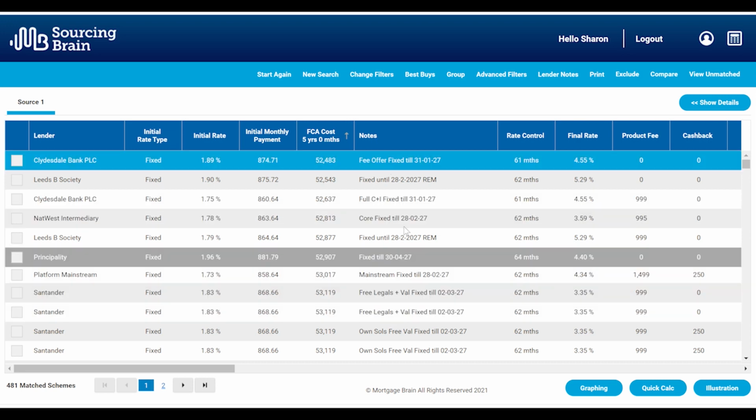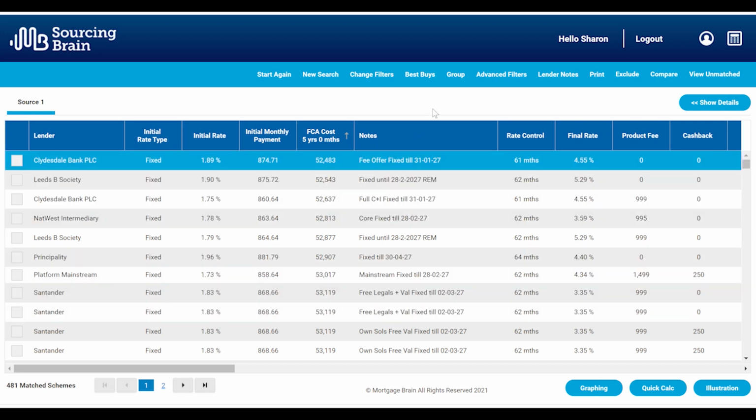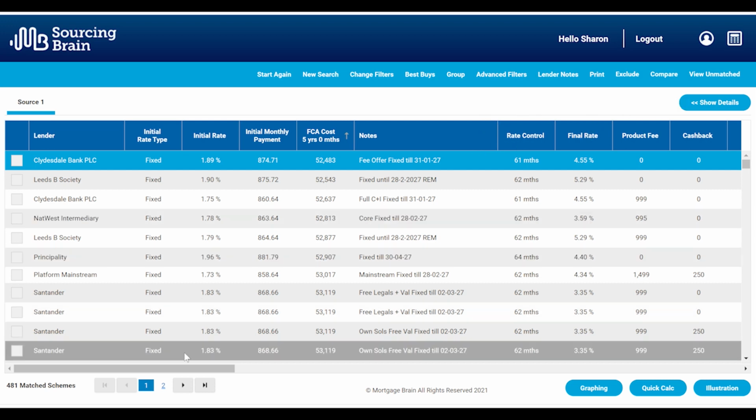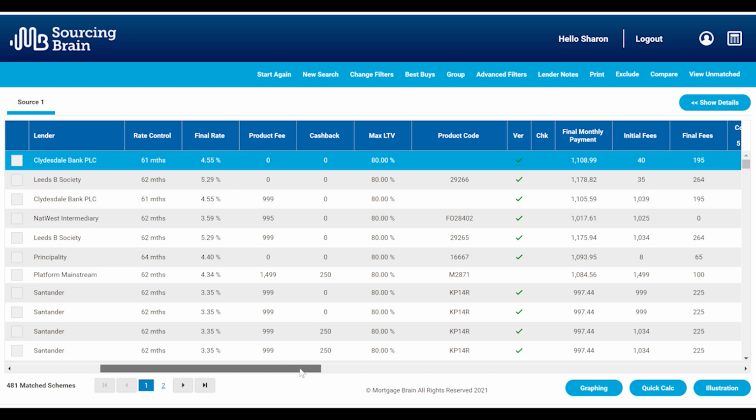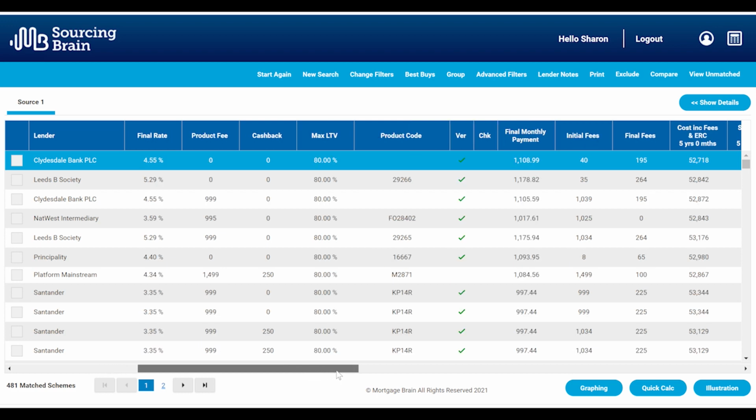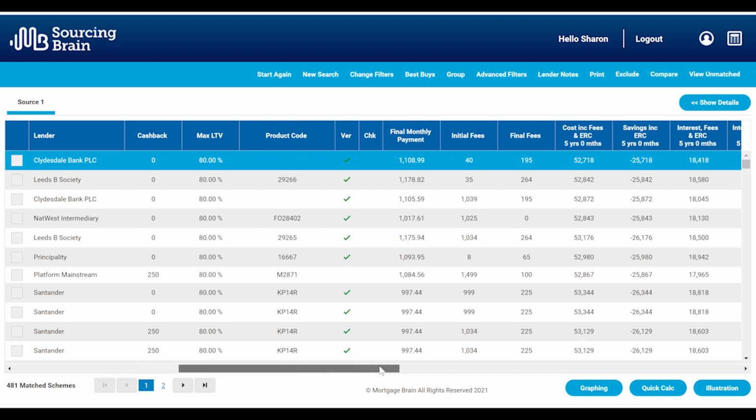Notes will just give you a brief overview about the product. Things like green mortgages will be mentioned in there. Rate control is the fixed period, final rate, and so on. There are additional filters to the right hand side that weren't available on Trigold that will be able to provide you with extra details around the costings.